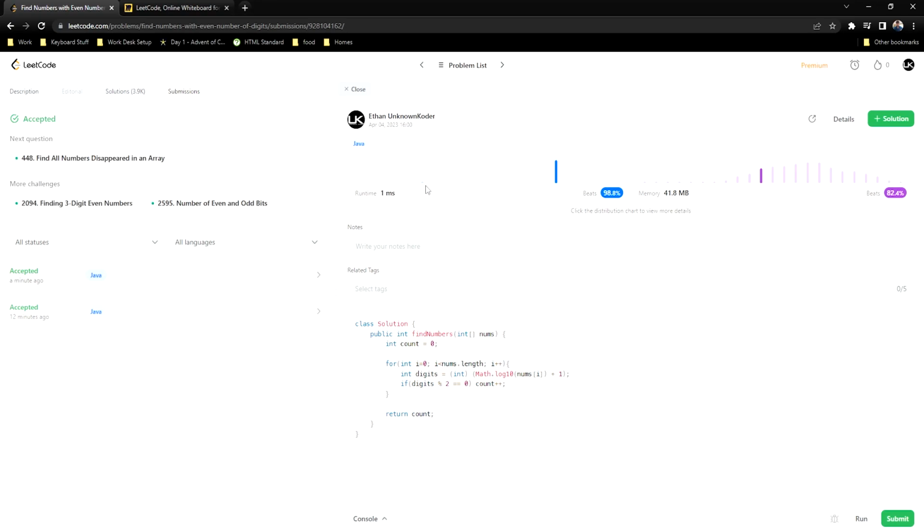As we see, it still says 1 millisecond and beats 98.8%. You can't really get much faster, but you also see that now we beat 82% of our space complexity as well. So that is how we can solve this problem in a couple different ways.